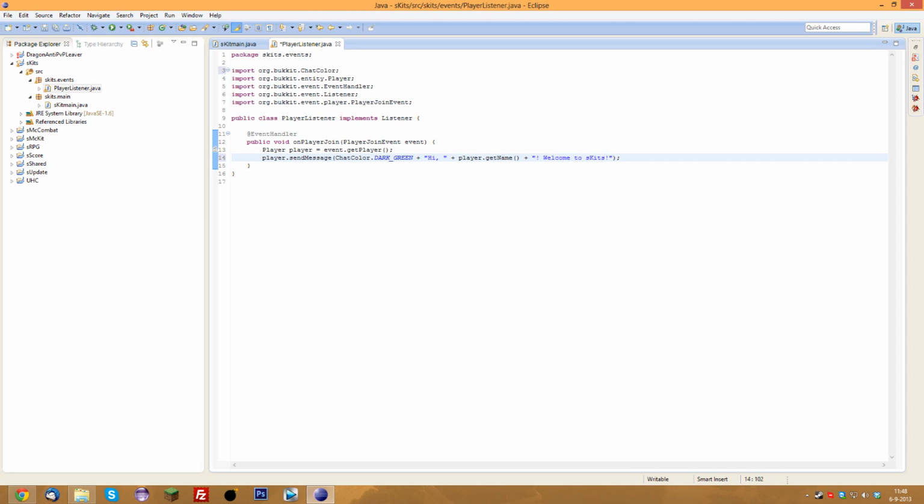And now they will know, oh, it's good, I'm on the actual server, which is always a handy thing to do. Now, okay, that is the first part of the event.